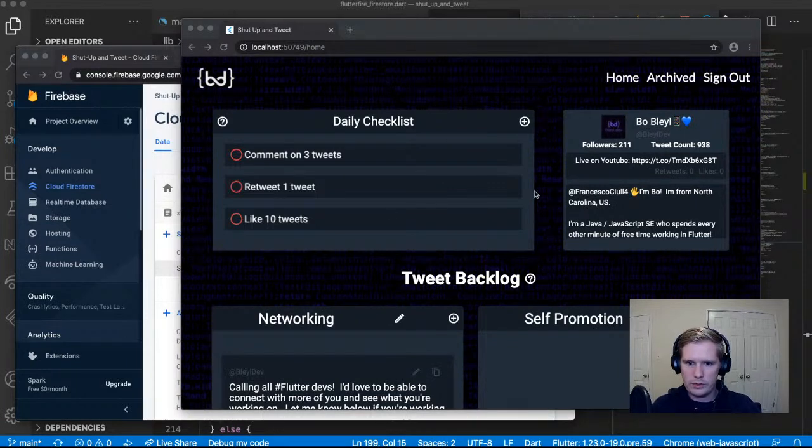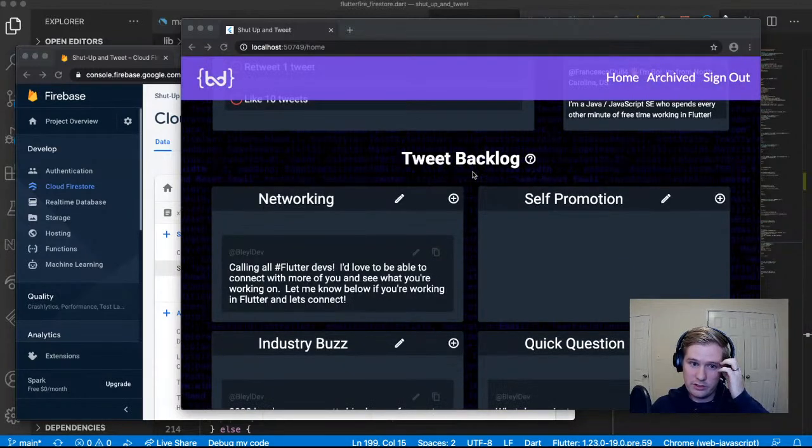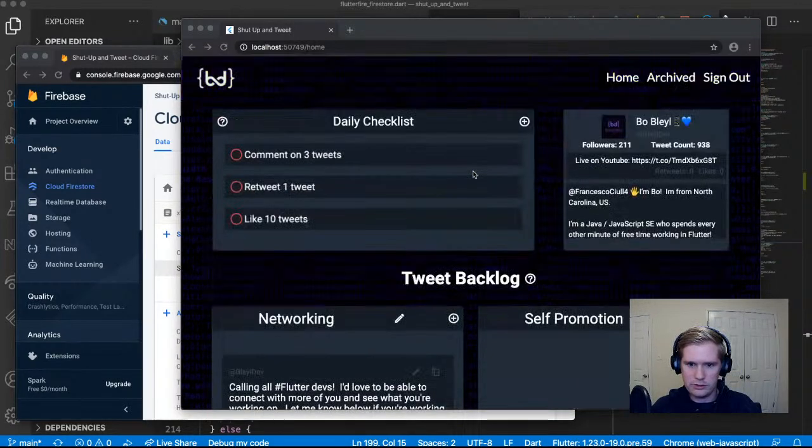For those joining, what we're doing is we're adding in some small features to Shut Up and Tweet. It's a Twitter strategy app.